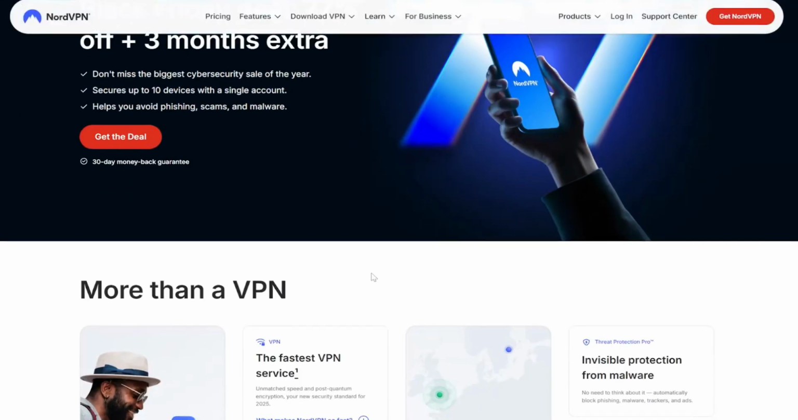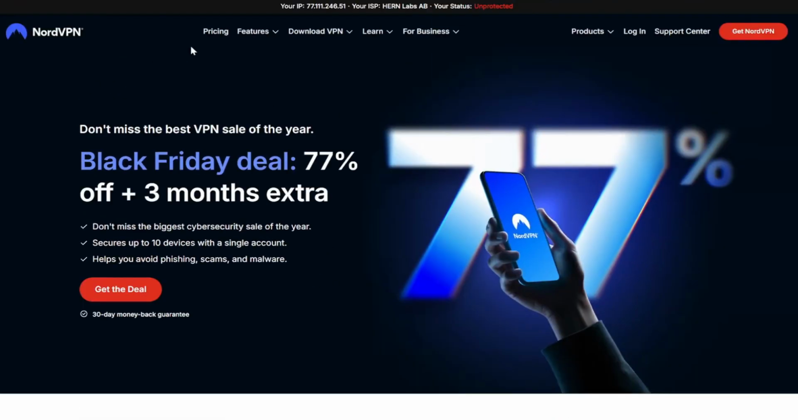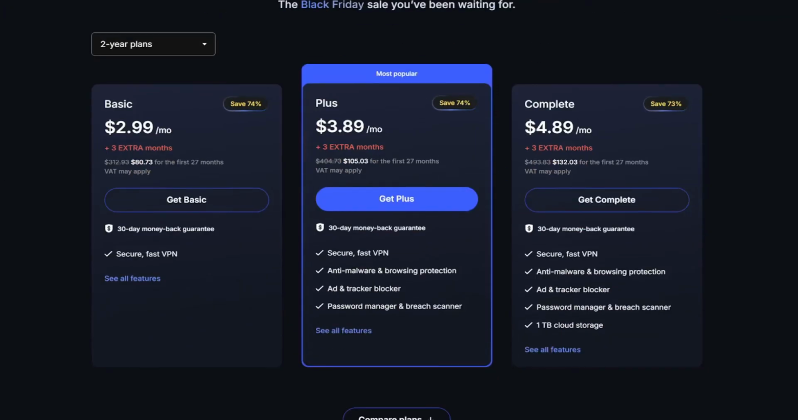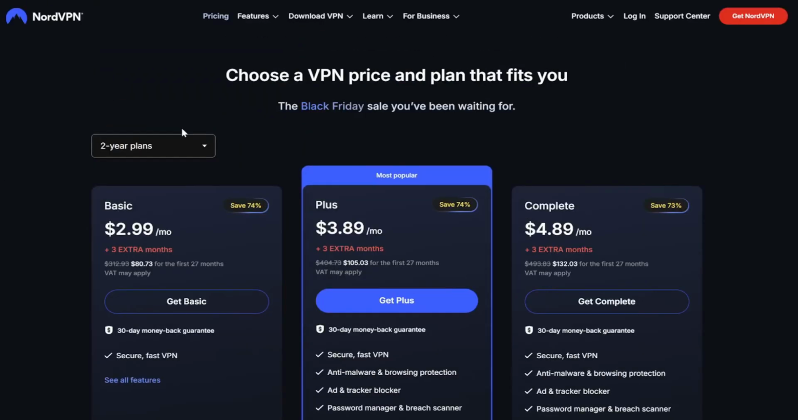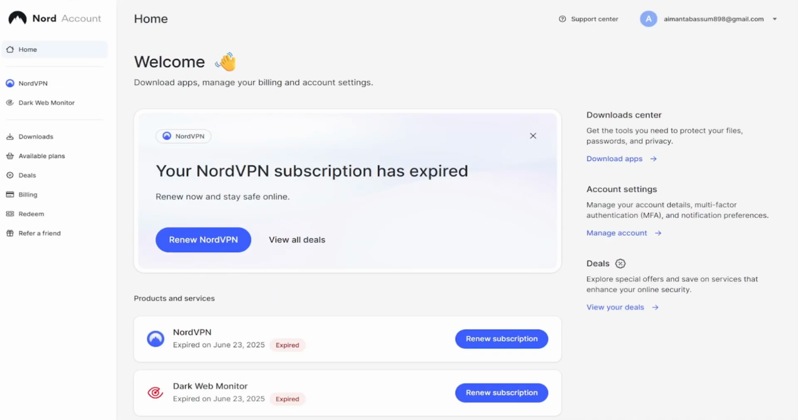Begin by going to the NordVPN website by clicking the link in the description. On the website, select Get the Deal. Choose the plan that fits your needs. Many users pick the Plus plan because it provides extra security features for a small extra amount. The 1-month plan can also be selected if needed. After choosing the plan, continue to the checkout page and sign up using an email address and payment details.